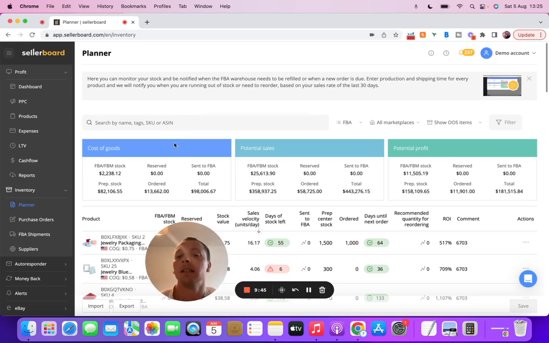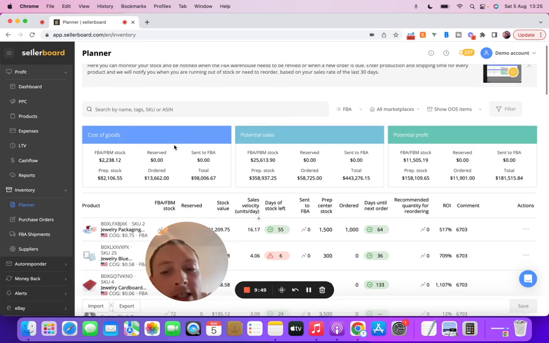So let's go into this. The cost of goods in total, we've got 98,000. The potential sales is 443,000. The potential profit is 181,000. So that's really cool, guys. It gives you a really good idea of what stock you've actually got in your fulfillment centers, or on the way to the fulfillment centers, or in the prep center, which you'll have to input in here to track it all.